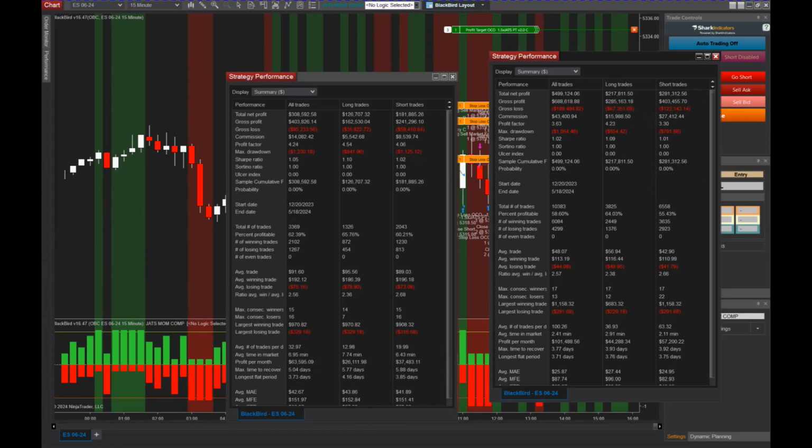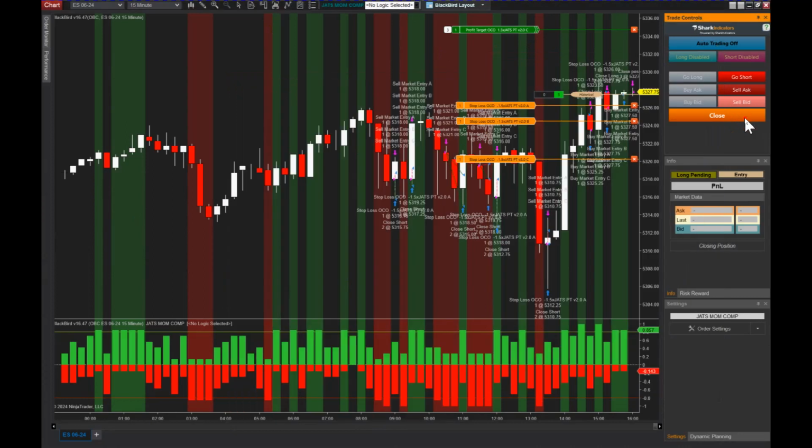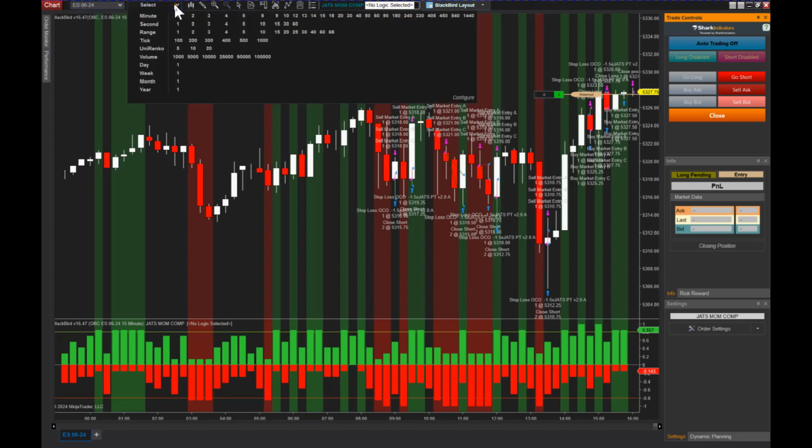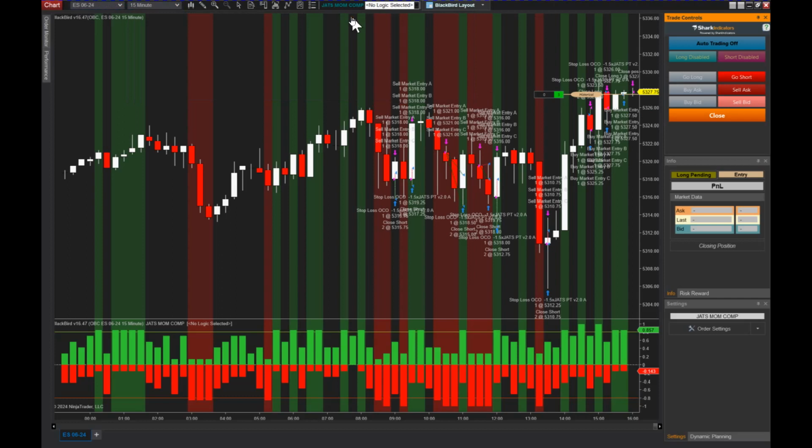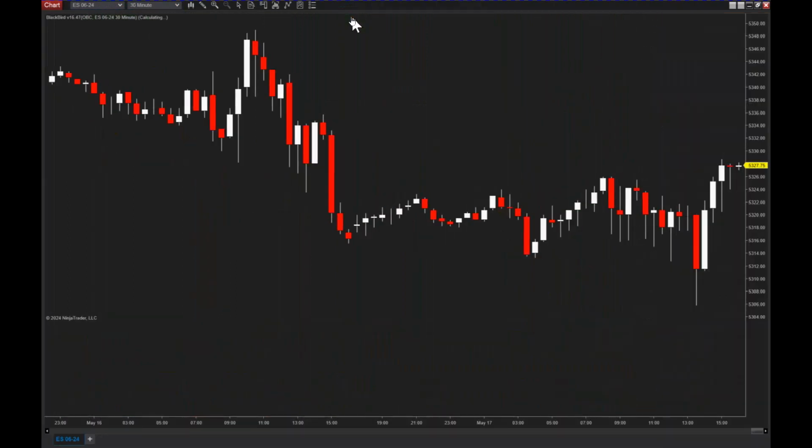And then if we change it again to a 30-minute range, let me close this. Always close it before you run a new iteration of the strategy. You don't want to have those orphans sitting out there. It could mess up Blackbird with the pending orders and all that.